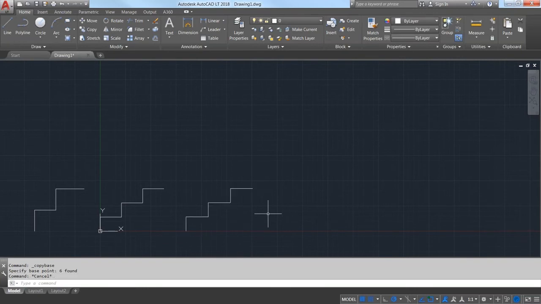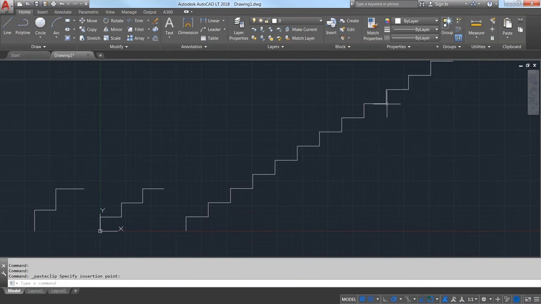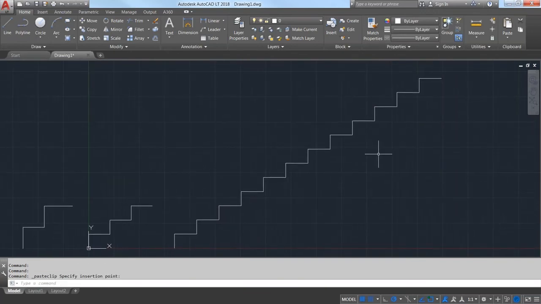So then if we do a paste operation, we can just quickly, and using object snaps, paste our stairs to the top of the last one. And there we've all of a sudden got 12 stairs. They're all perfectly spaced. The angles are exact, and it's a very precise piece of work.